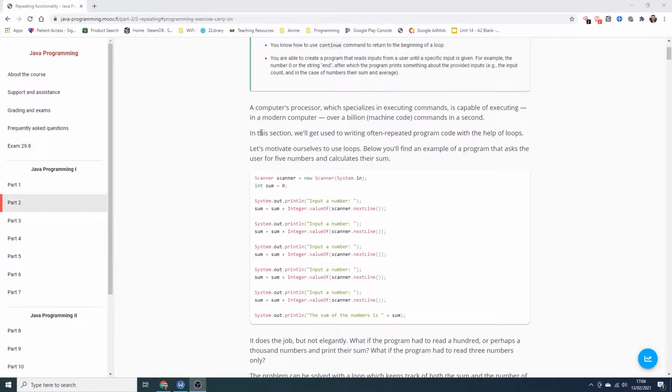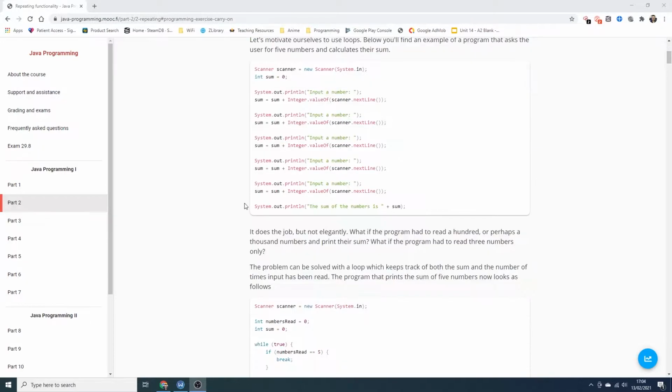A computer's processor, which specializes in executing commands, is capable of executing, in a modern computer, over 1 billion machine code commands a second. In this section, we'll get used to writing often repeated program code with the help of loops. Let's motivate ourselves to use loops. Below you'll find an example of a program that asks the user for 5 numbers and calculates their sum. It does the job, but not elegantly. What if the program had to read 100 or perhaps 1,000 numbers and print their sum? What if the program had to read 3 numbers only?